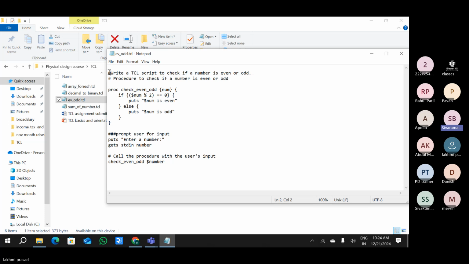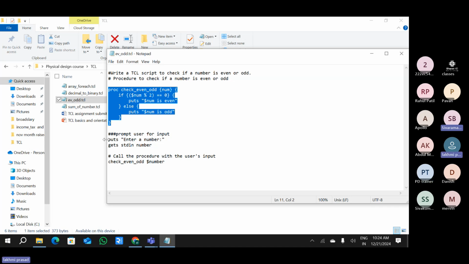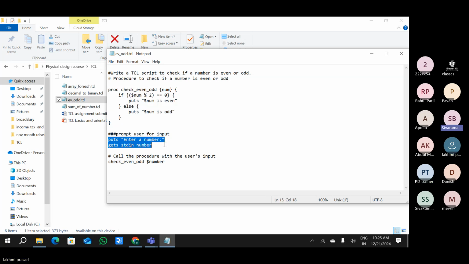One question here: he has written almost three kinds of sequences. The first one is the proc, the second is prompting the user for inputs, and the third is calling the procedure. My question is, which one will execute first? This one. Okay, so that one executes first, and then it takes the input. Unless you execute the first one, it cannot take the input, right? But I'm getting the inputs.